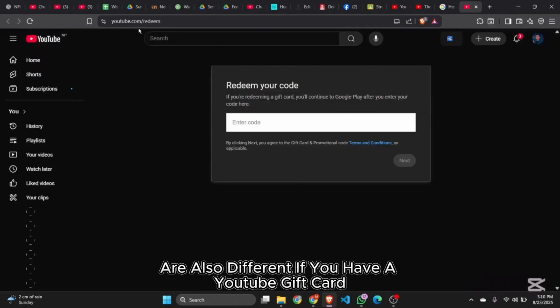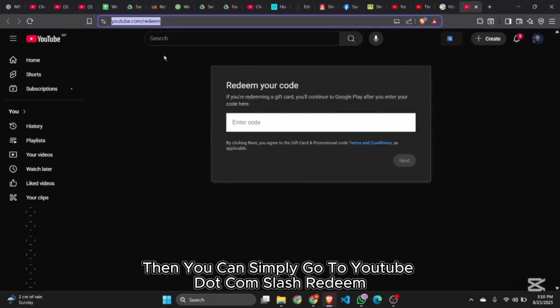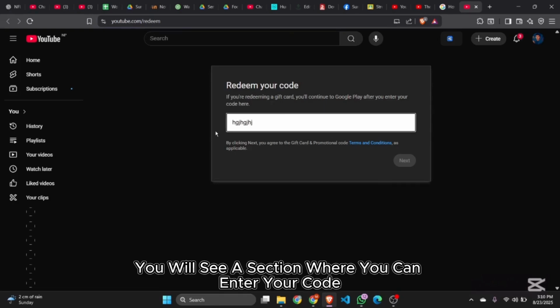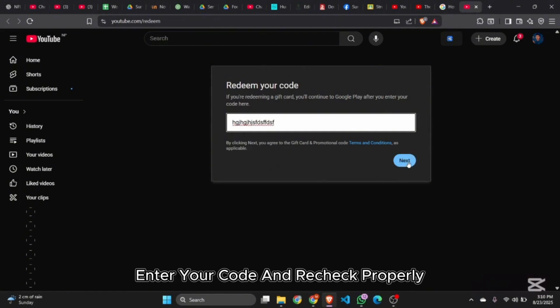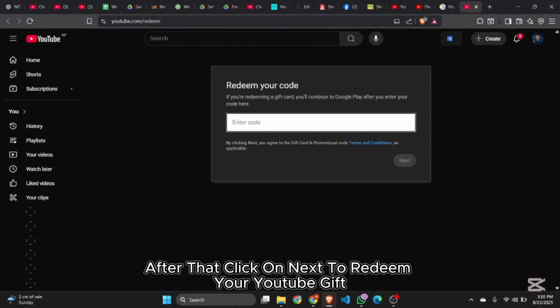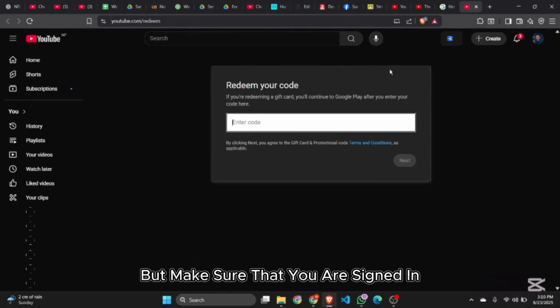If you have a YouTube gift card, then you can simply go to youtube.com/redeem. Here you will see a section where you can enter your code and recheck properly. After that, click on next to redeem your YouTube gift card. But make sure that you are signed in with the right account.